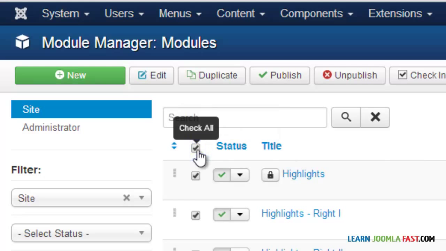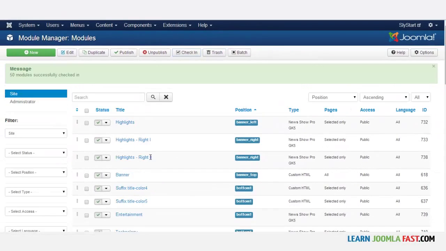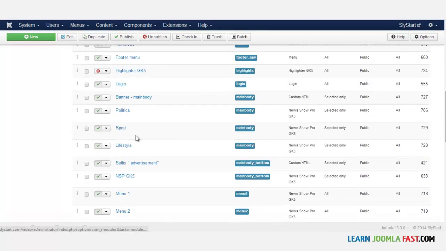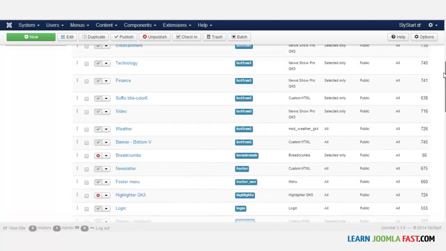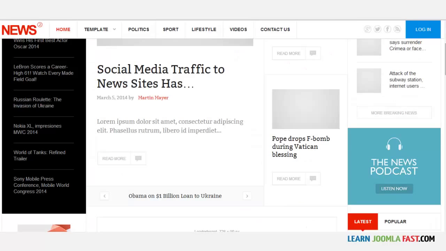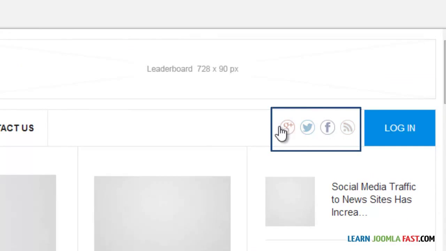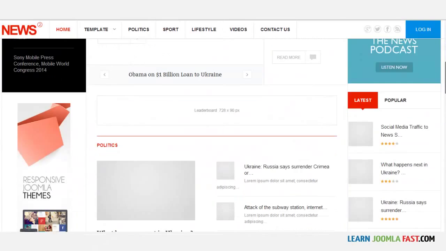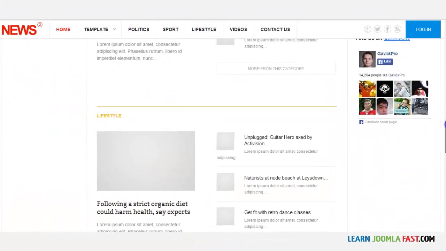So let's go ahead and click on the checkbox here and just click check-in. So all of this now, that lock should disappear once it's checked in. Okay, all of those are gone. So now we can proceed in terms of what we are deleting. We want to keep the login and we want to keep the social buttons here. And I think we might just keep the find us on Facebook here as well.